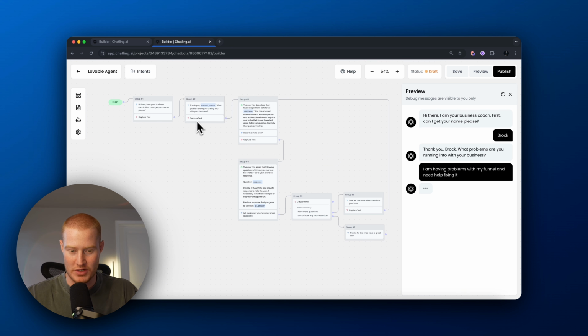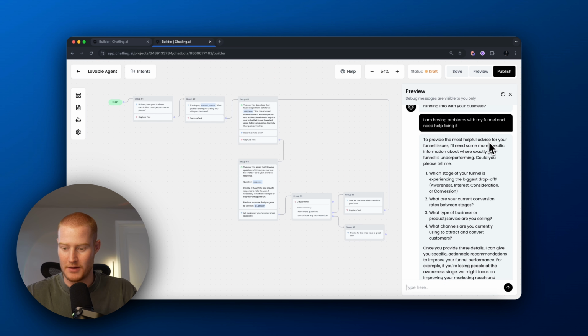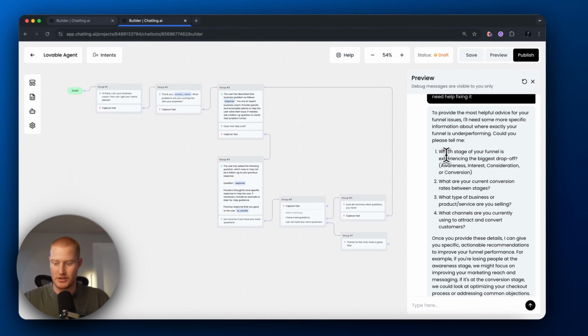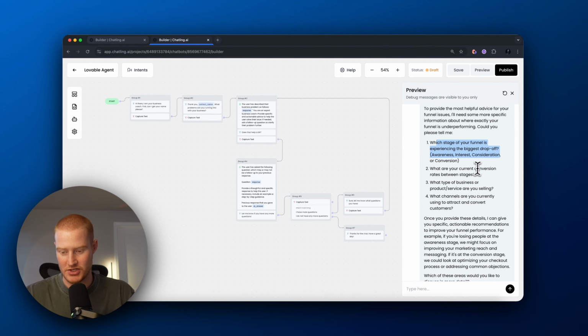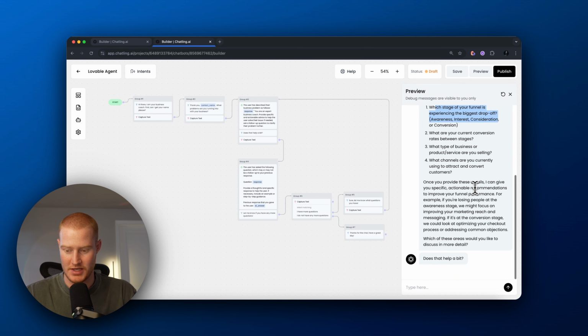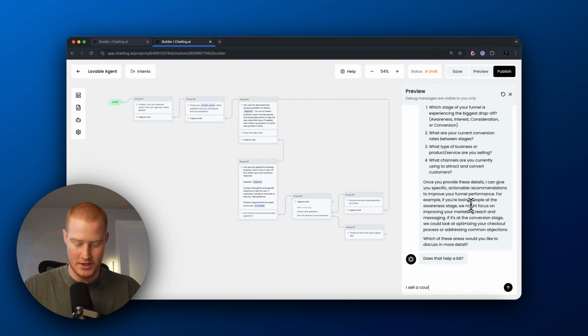So it'll now take that response and then send it over here to our AI step. Okay. So to provide the most helpful advice for funnel issues, I'll need some more specific information. So which stage of the funnel are you experiencing the biggest drop off? What are your current conversion rates between stages? What types of businesses or products are you selling? Let's just say, sell a course. I get my leads from YouTube.